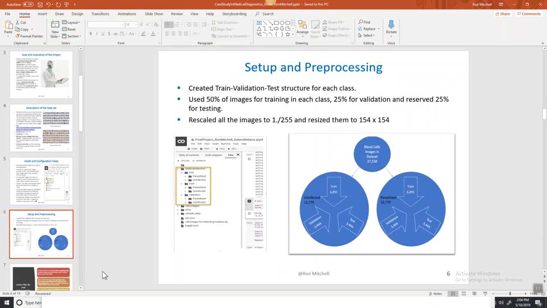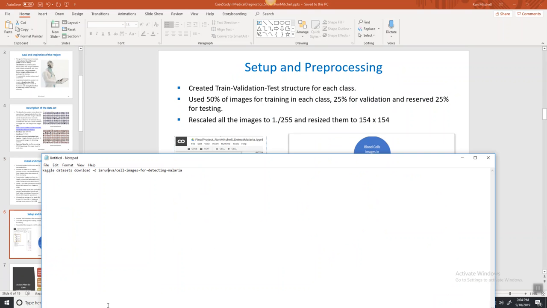For setup and pre-processing, I created a folder structure for train, validation, and test for each of the two classes. I decided to use 50% images for training, 25% for validation, and 25% for testing. I rescaled the images to 1/255 and resized them to 154 by 154. Let's go back to the demo.